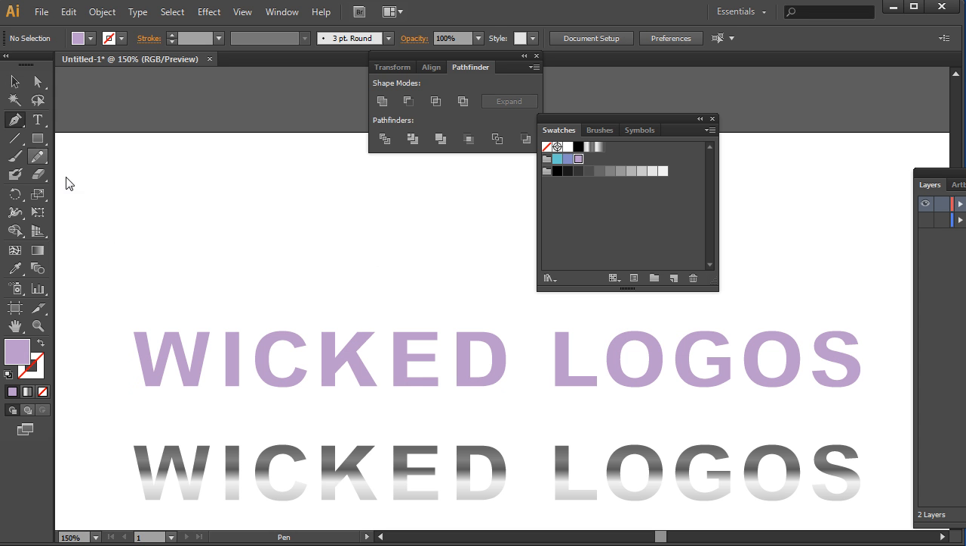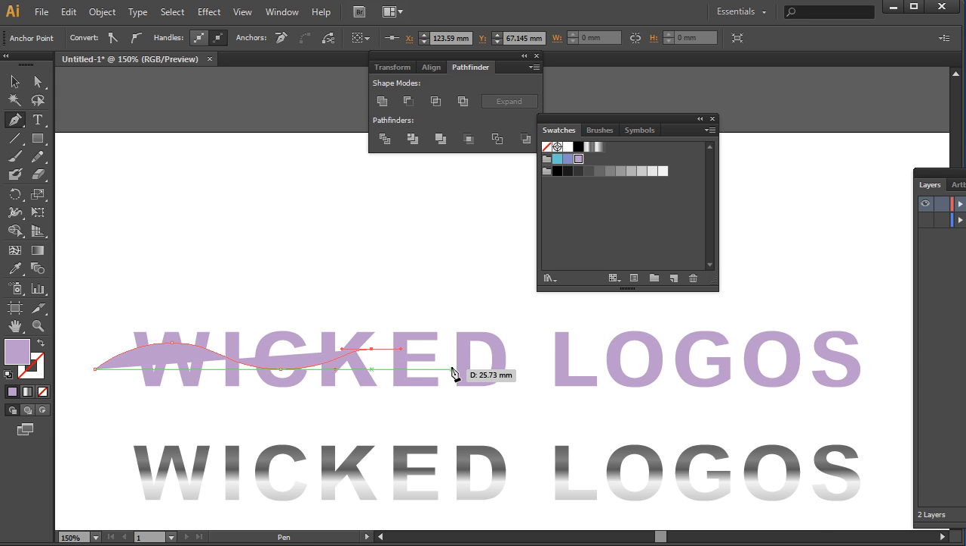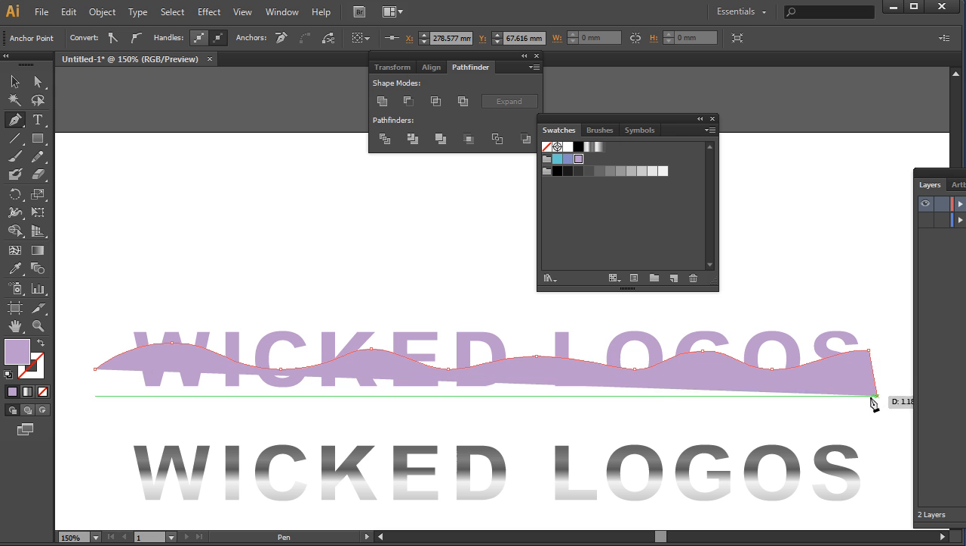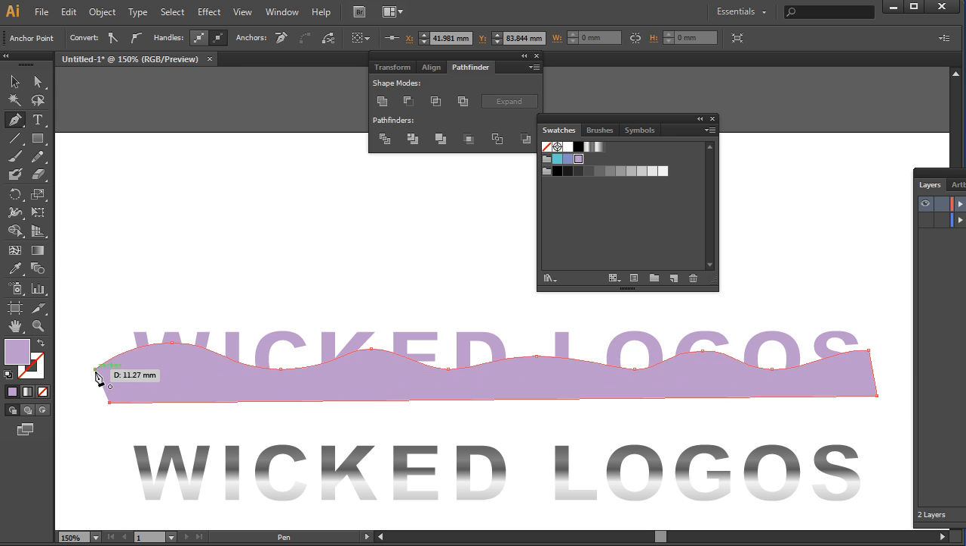Now I'm going to use my pen tool, and I'm going to start to draw a kind of wiggly line going through this. You can be as creative as you want with this. It tends to work better if you're sort of going through the middle of the text. And that's good. And now I'm just going to go straight across here, do that off.